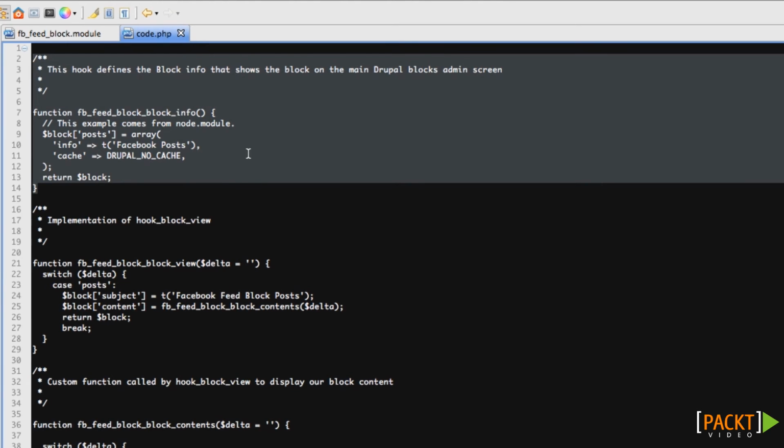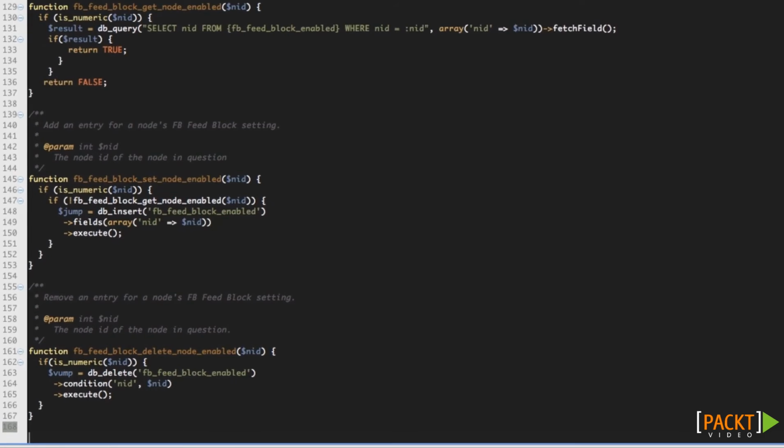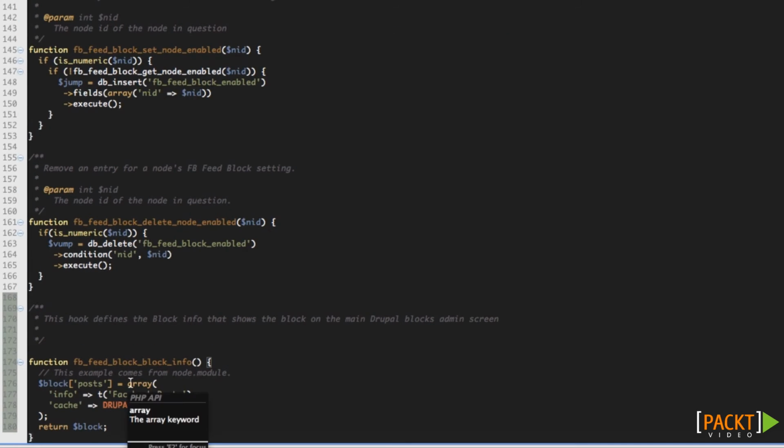So we're going to copy this code and come over to our module file. At the bottom of our module file, we're going to drop this hook in. And as you see, this hook defines the block info that shows the block on the main Drupal blocks administrative screen. It's pretty basic code. It opens with the function name. And what it's doing is saying, let's make an array for our block variable and let's throw some info at Drupal.